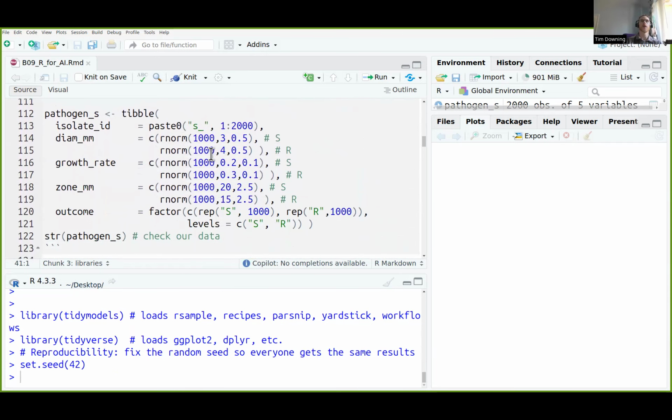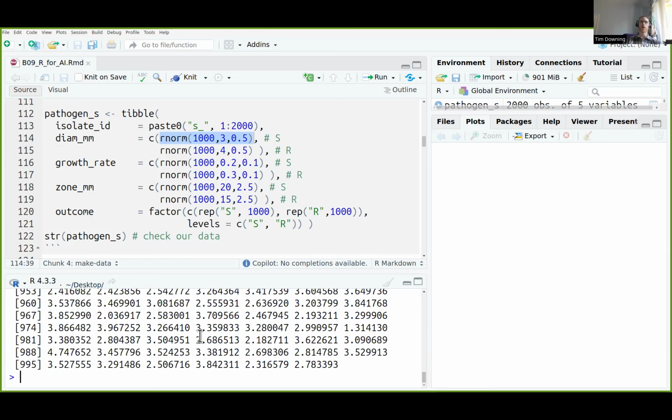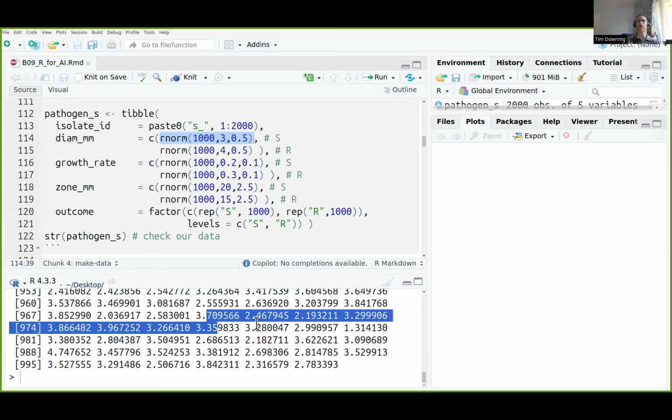to make the data. So here we're using rnorm, which generates a vector of data. If we use the rnorm function, it will generate, like this, 1,000 values with a mean of 3 and a standard deviation of 0.5. So you can see these values are around 3, they're not exactly 3.